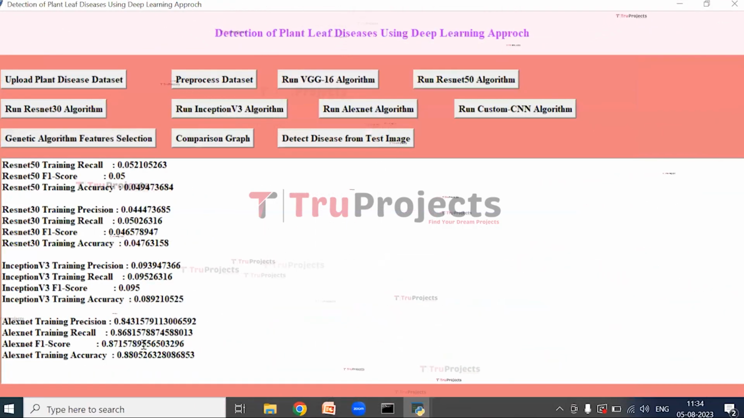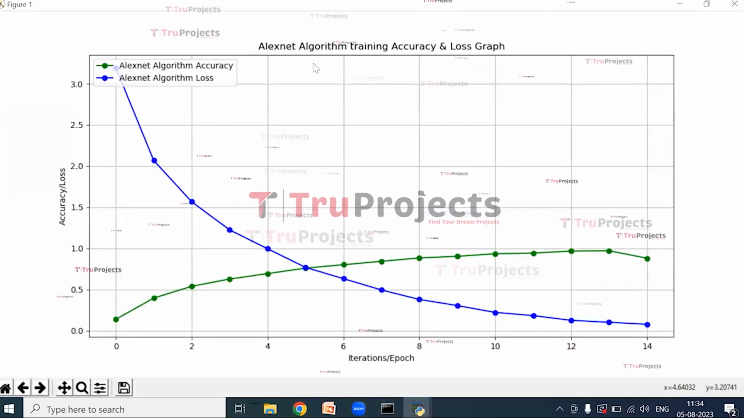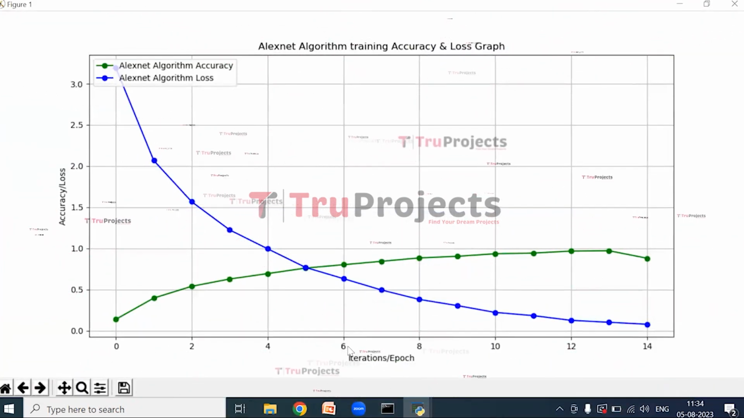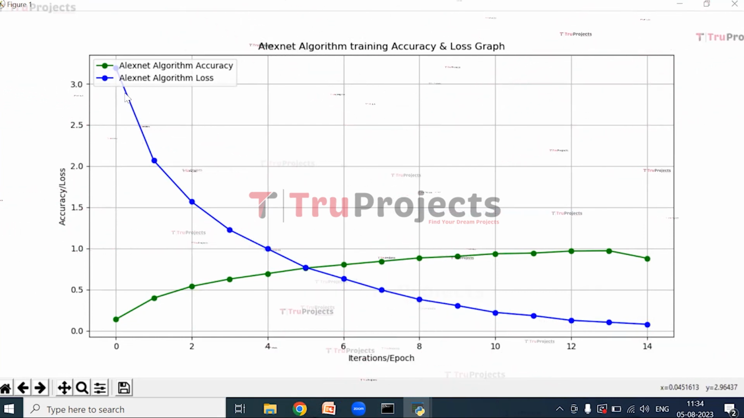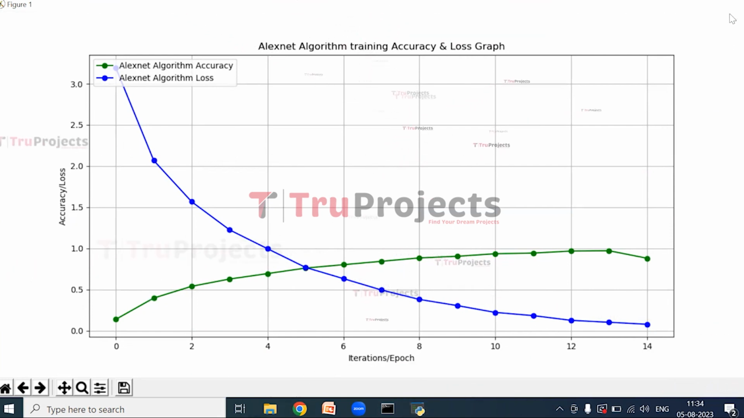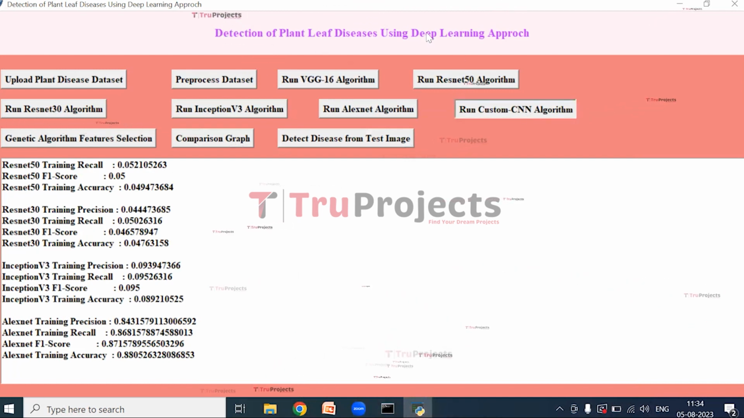After training the AlexNet algorithm, we will get its precision, recall, F1 score and accuracy, and this is the accuracy and loss graph of the AlexNet algorithm. The x-axis represents iterations or epochs, the y-axis represents accuracy or loss, and the blue line represents loss, and the green line represents accuracy. Now close the graph, click on Run Custom CNN Algorithm to get its accuracy.